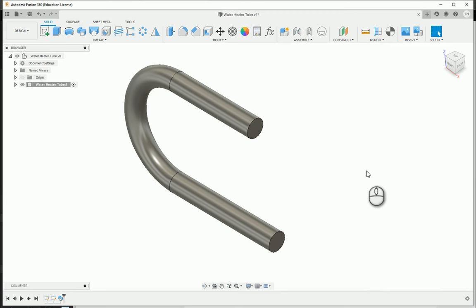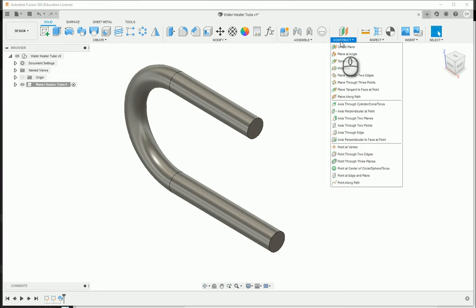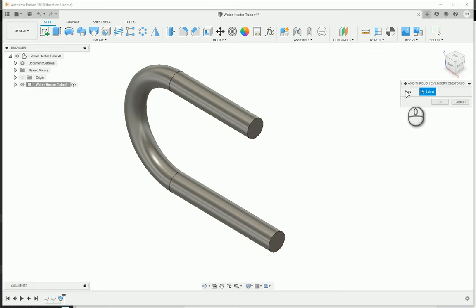From here, we can go through and take a look at adding a few other different features to this. One will be the tapered extrusion. So first off, before we do that, I'm going to end up going to the construction panel. And I'm going to take a look at creating an axis through a cylinder, cone, or torus. So what I'm going to do is just select the face of this cylinder. And it's going to automatically put a construction axis right down the middle. And I'm going to say OK. We could also draw one in the sketch as well, but that's kind of what we're working with.